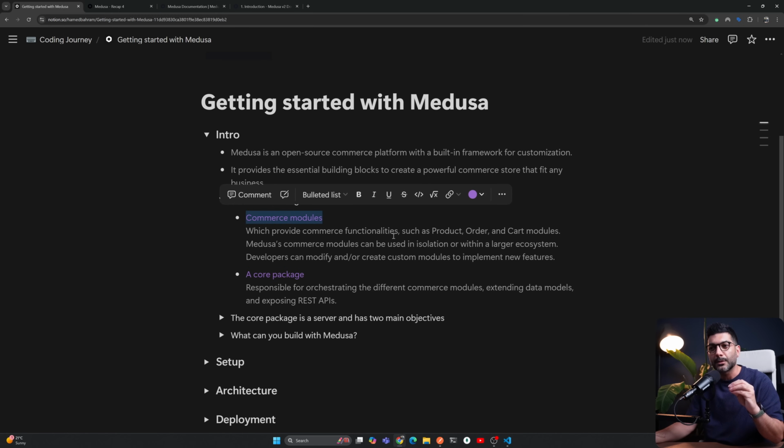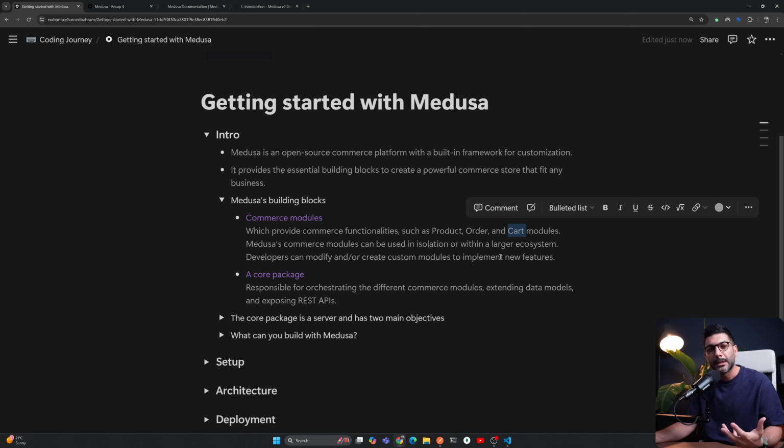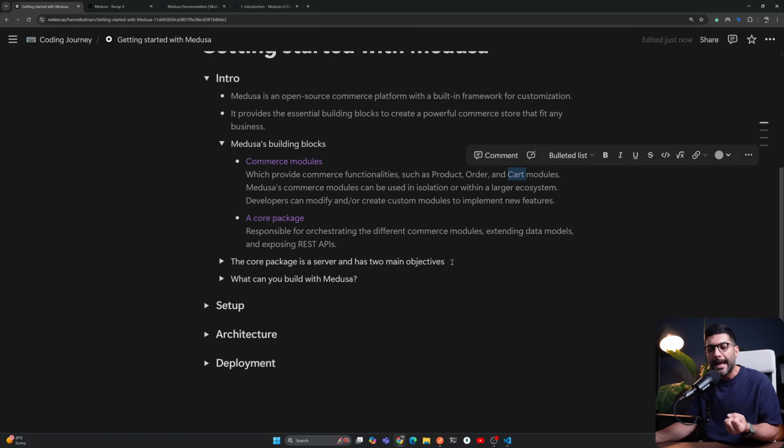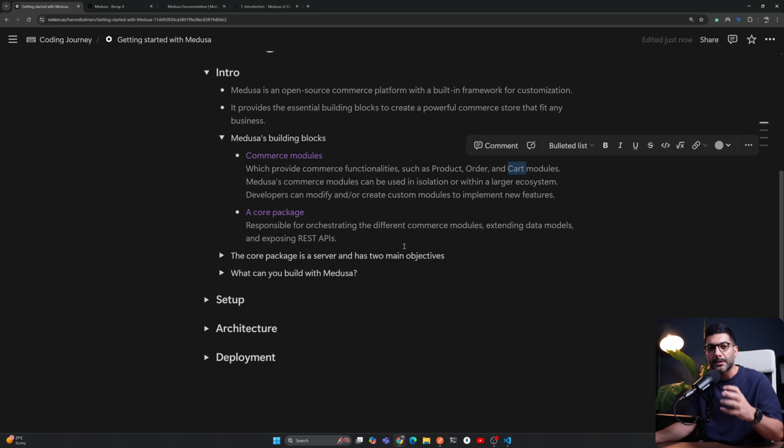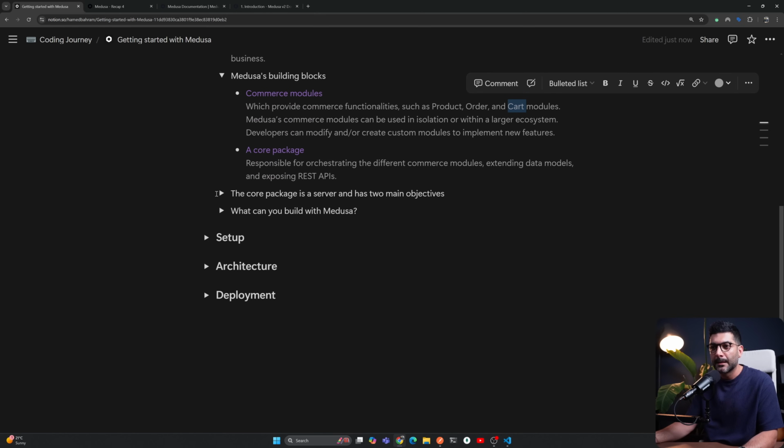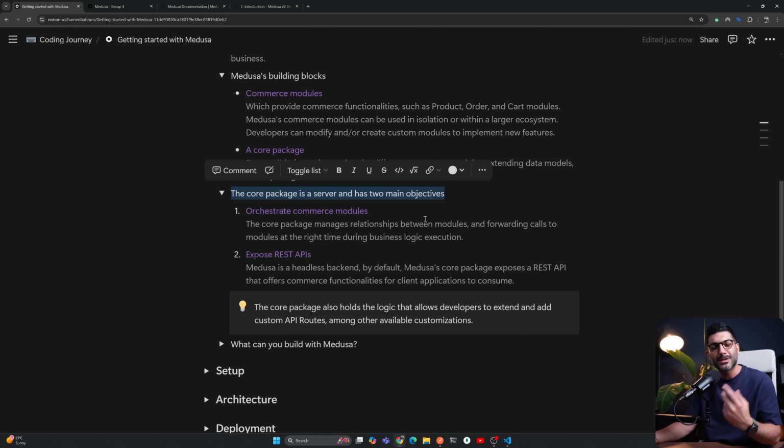One is the commerce modules. As I have shown you, there are different modules such as products, orders, and carts that help you build your commerce functionality. And there's also a core package, which is responsible for orchestrating these different modules together and also allows you to extend models, create new tables, create links between different tables, and expose API endpoints to then expose this functionality to third-party applications, to your storefront, to your admin dashboard. So the core package is the server or the built-in engine that we talked about that allows you to actually deliver this customization.